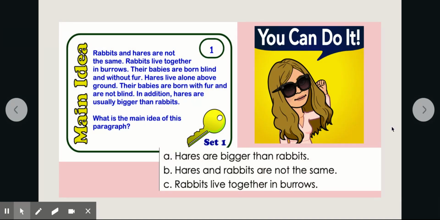So let's look at a paragraph together, and we're going to work on identifying the topic and main idea. You can do it. So let's start reading. Rabbits and hares are not the same. Rabbits live together in burrows. Their babies are born blind and without fur. Hares live alone above ground. Their babies are born with fur and are not blind. In addition, hares are usually bigger than rabbits.